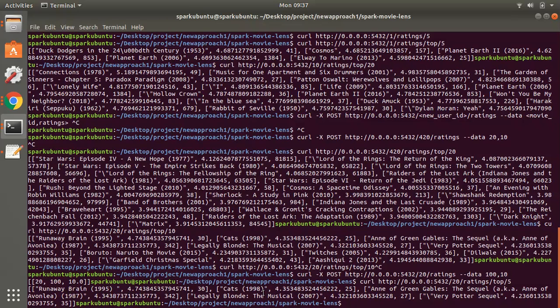This works on the process of matrix factorization, alternating least squares. Once we get the output, this output is in the form of a JSON file. We can also show that in the web browser.